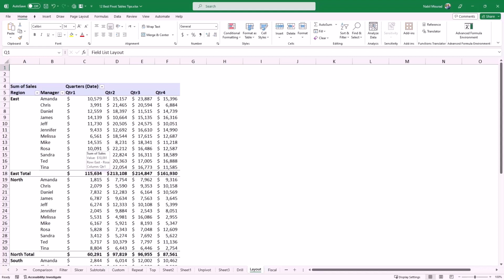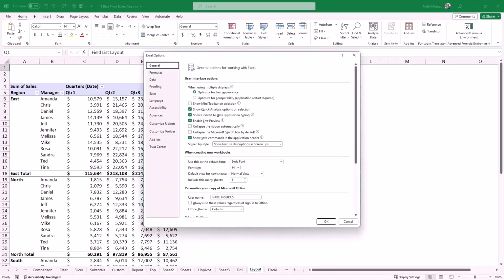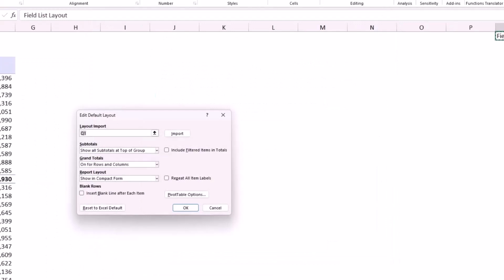To do that, I open the Excel options dialog box. The shortcut is Alt-FT, and then I hit D for data, and here is how I change the default layout. I click on Edit Default Layout, and I can do one of two things. I can either change the options for subtotal, grand total, report layout, or I can simply select a cell in the pivot table and I click import.